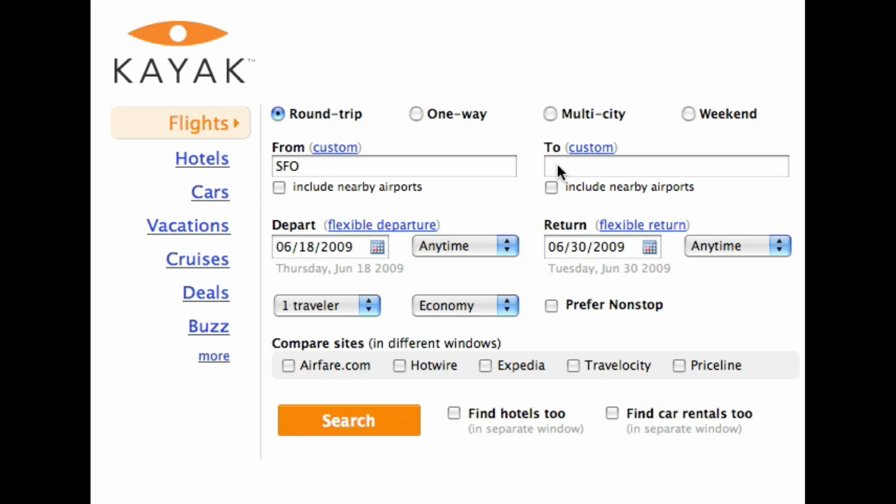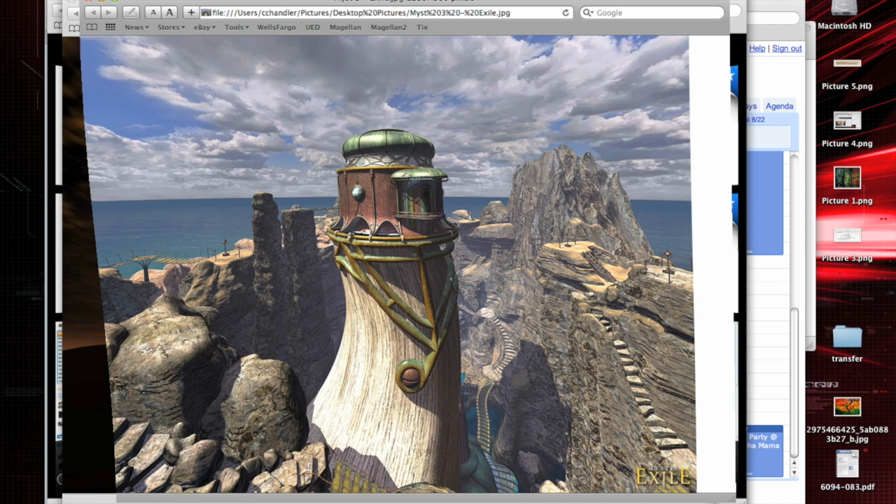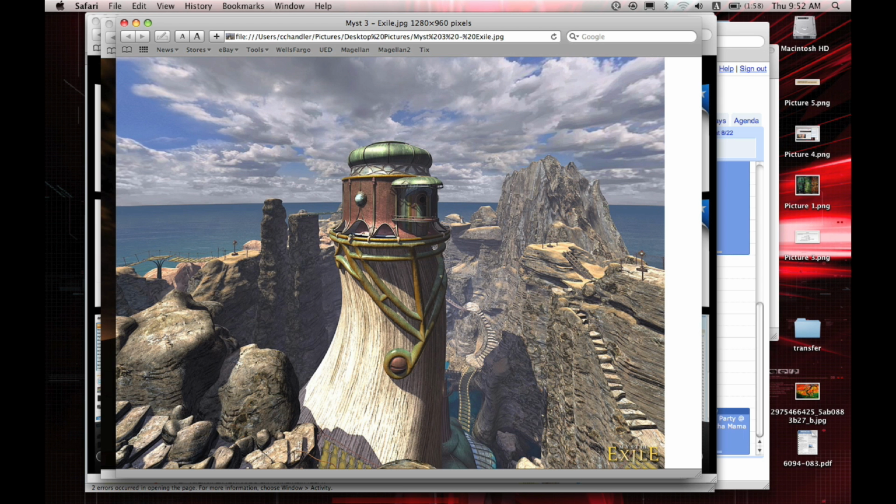Another example of a combined interface transition is the minimization effect from OS X. It's educational in the sense that it's saying, this is where it just went, so you know where to go.